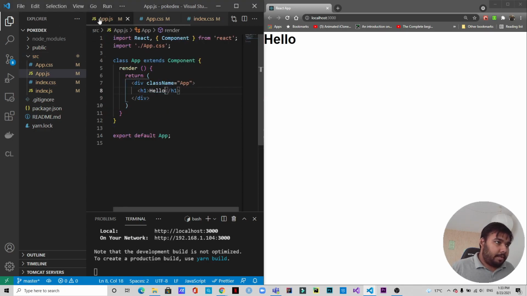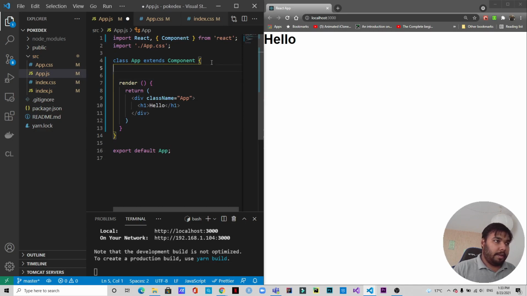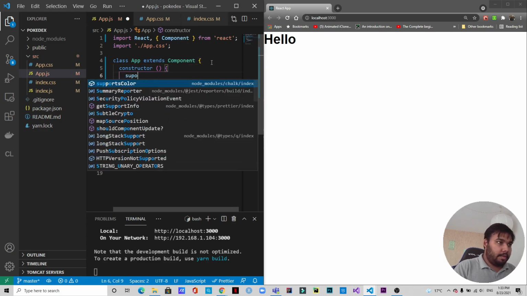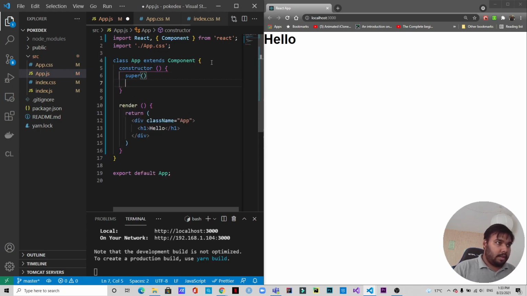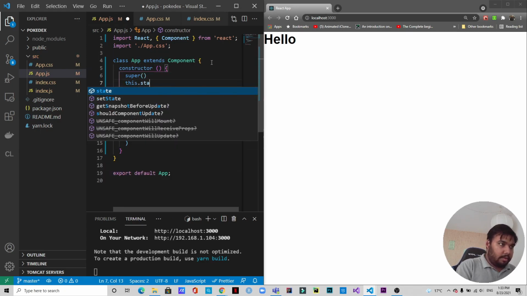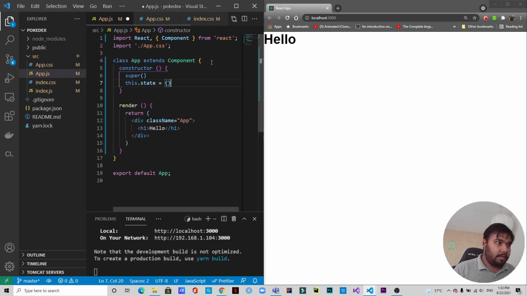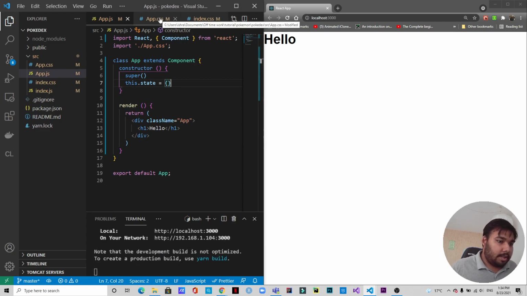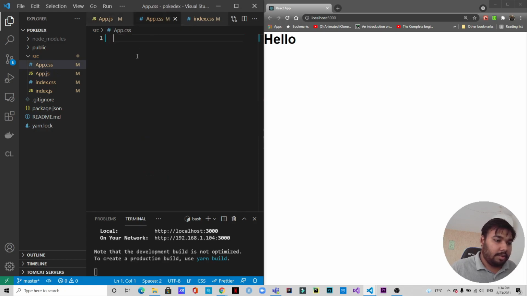Now let's go to the App.js and create a constructor. We will have state as well, so we will write constructor, super, and this.state. All right, let's save it. Okay, now let's go to the App.css and write the CSS for this.